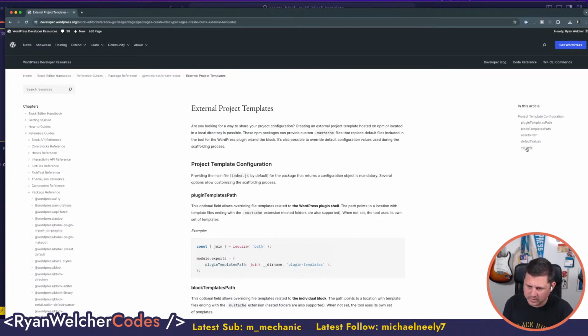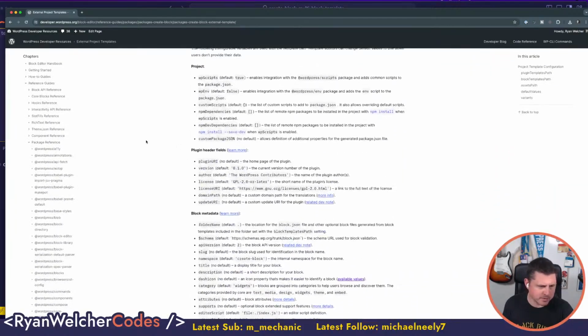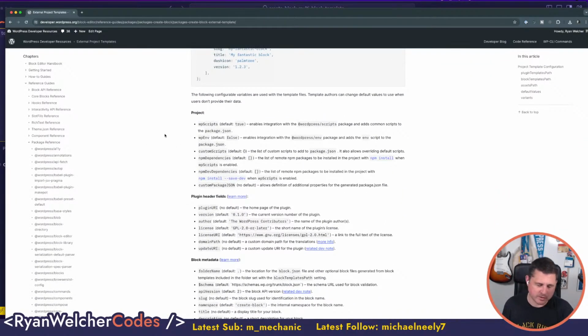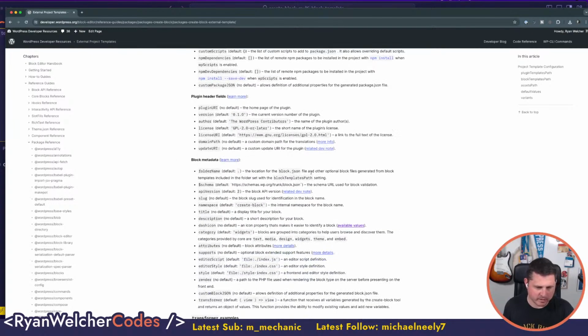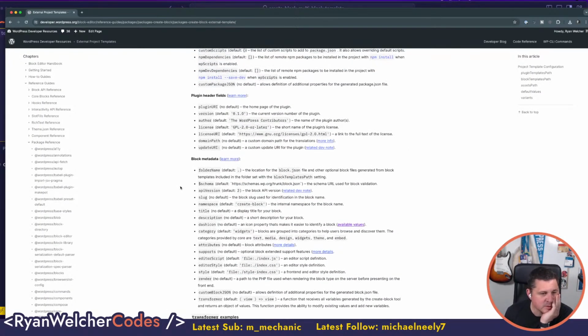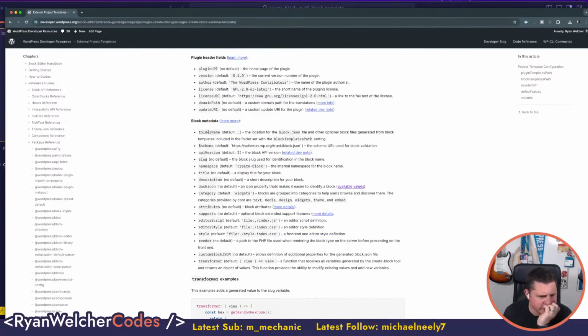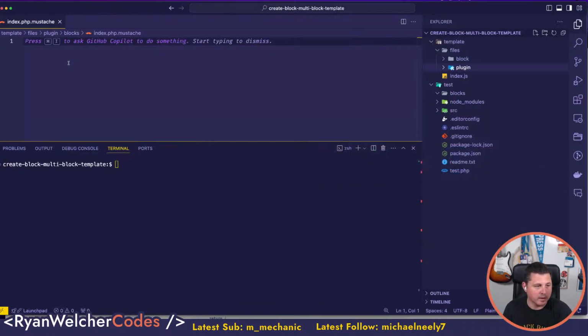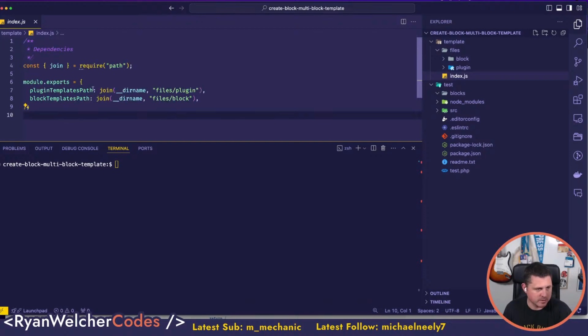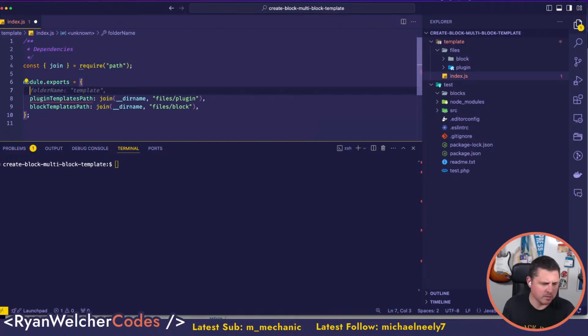Okay, what I want to do is go to my variables here. So in my index.js, there's a bunch of different things that you can plunk in here, right? There's a bunch of variables that we can change, and that's what I think we need to do better. So folder name defaults to the root directory. It's the location for the block JSON file and other optional block files generated from block templates included in the folder. Okay, so I think if I do this and I put that into my index here, so what I'm going to do is add this. Wait, where did that go?